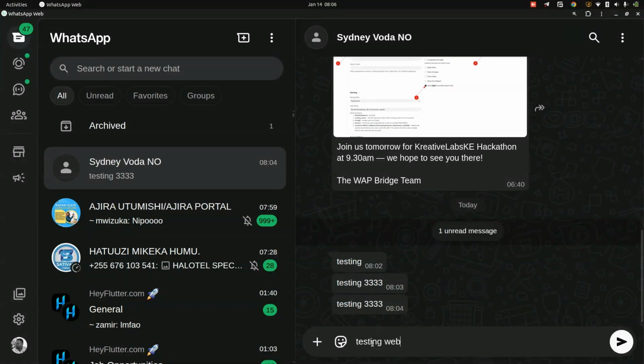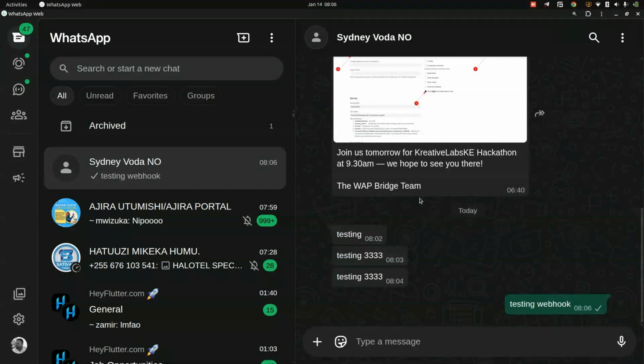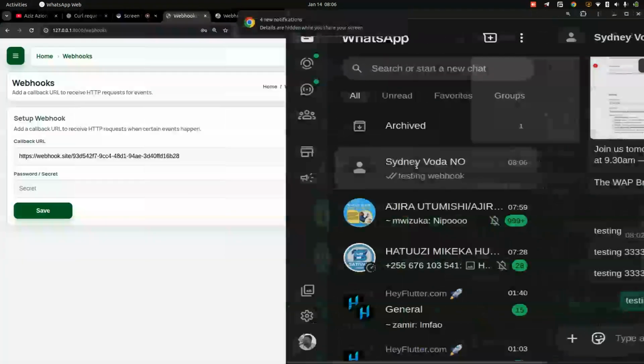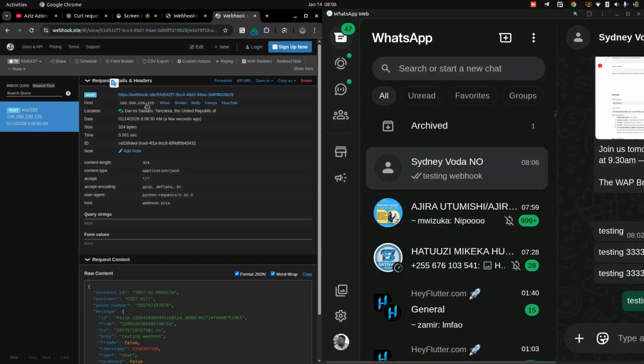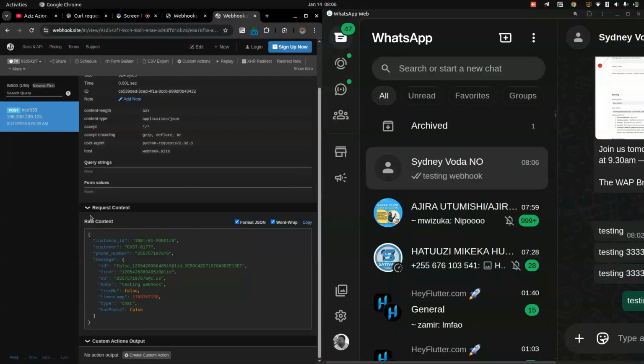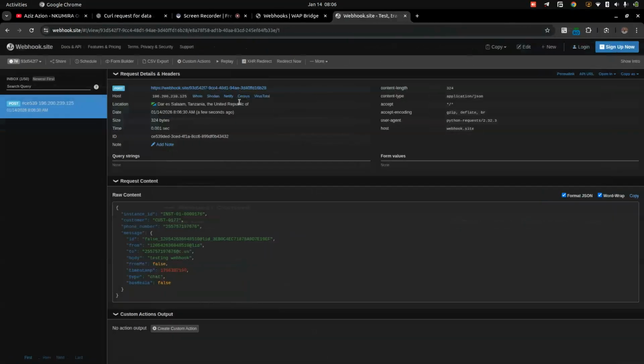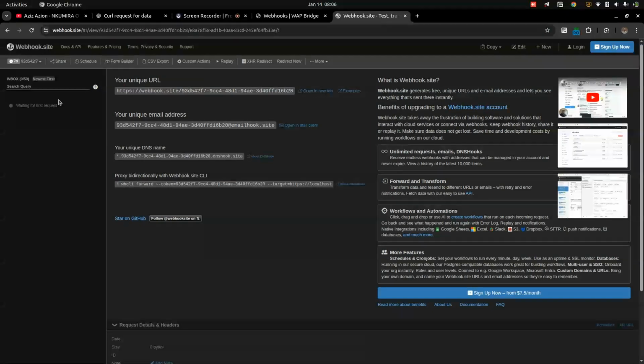Testing webhook. If I send that, let's go to the webhook site. You can see that we have got a callback. It shows the instance ID, the customer, the phone number, and the message that came: Testing webhook. I can clean this off so that we are sure it is empty now.